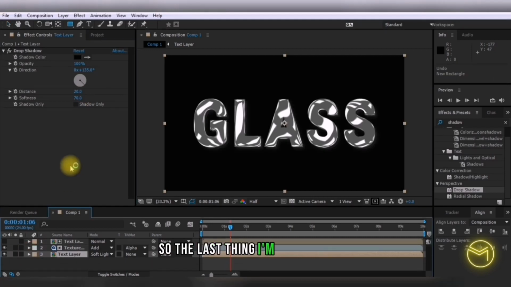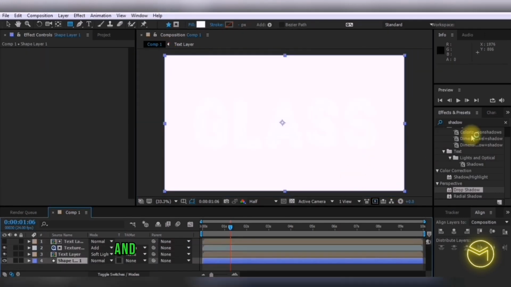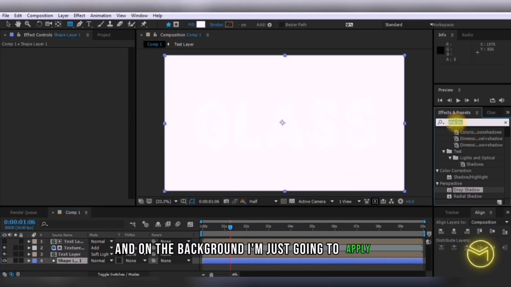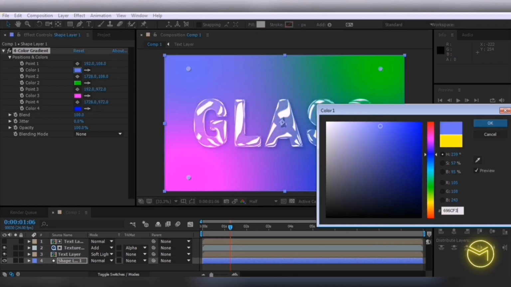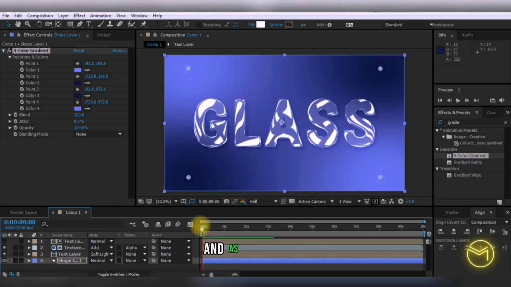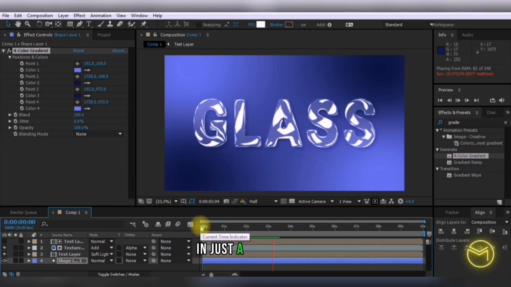So the last thing I'm going to do is place a background behind our entire composition. And on the background, I'm just going to apply the 4-color gradient. And you can change the colors as you wish. And as you can see, you have now generated a glass text effect in just a few minutes.